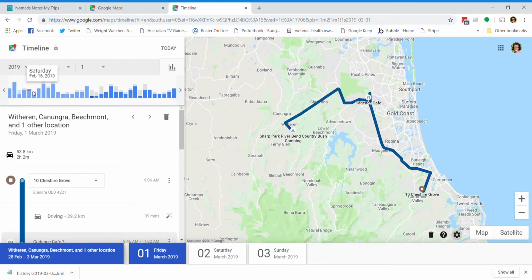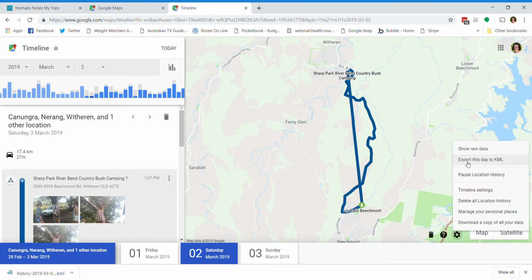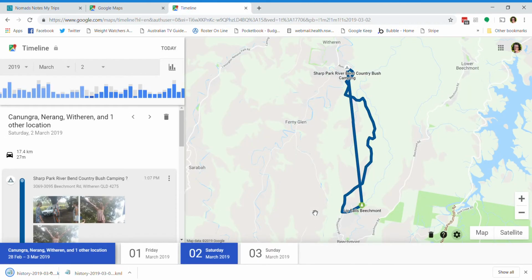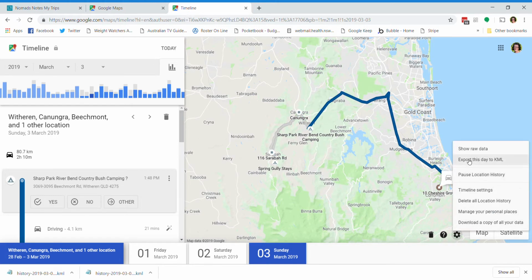Now this trip took over 3 days, so I'm now going to find Saturday the 2nd of March. And it shows me where I went on that day. Again, I'm going to click on the gear icon and export that day. It's come down here, and Sunday, it was just a 3-day trip, and it showed me where I came back home again. So I'm going to export this day.